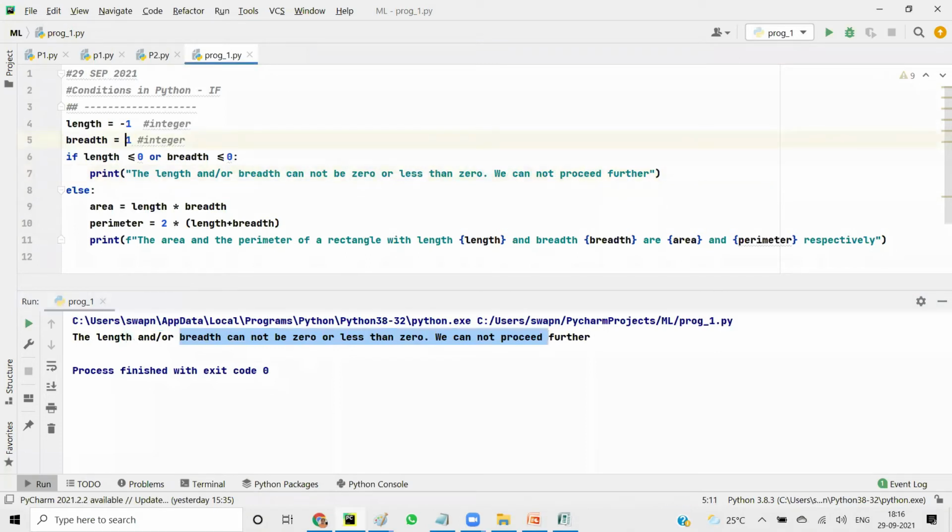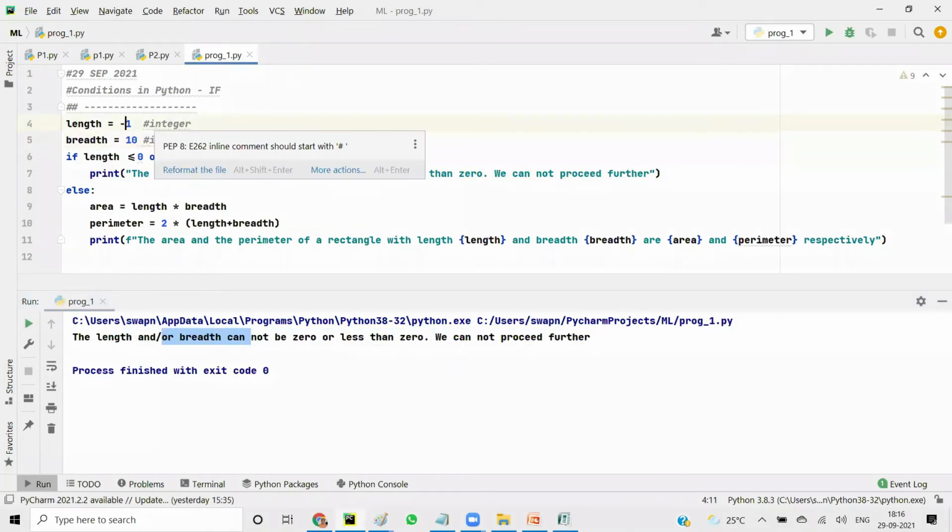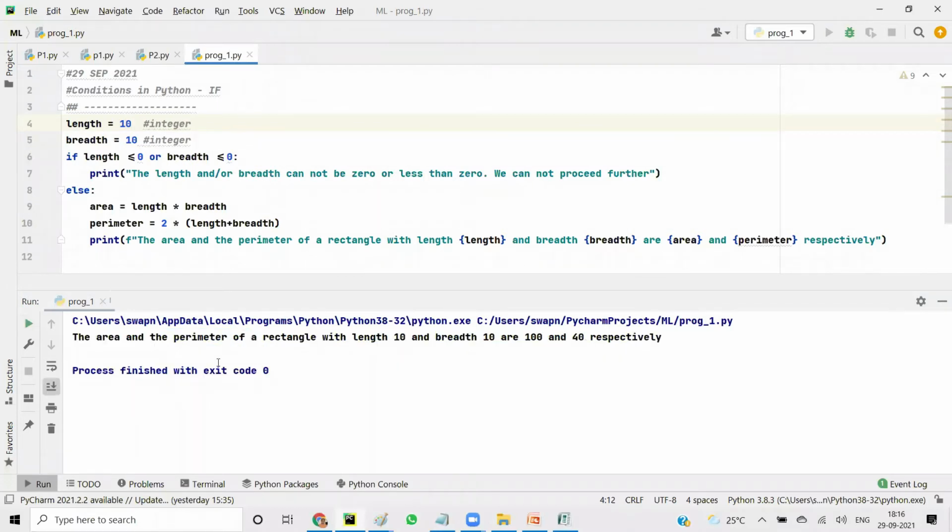So let me correct it. Let's give only length invalid. Even then we get this, right? Now if I make length valid here, everything is working fine, right? Everything is working as per our plan. Now let's say you want to catch them separately. You want to perform something if length is not valid, and you want to do something else when breadth is invalid.